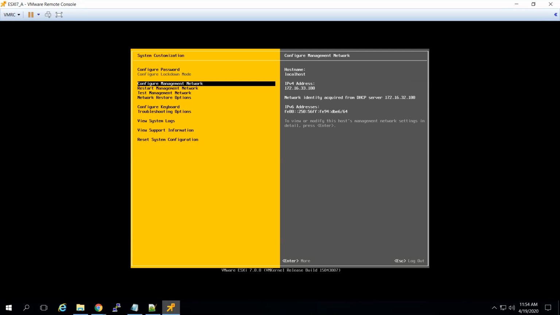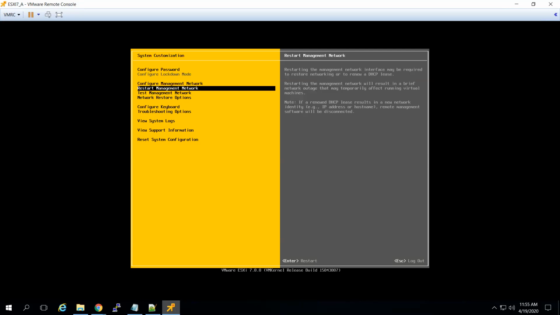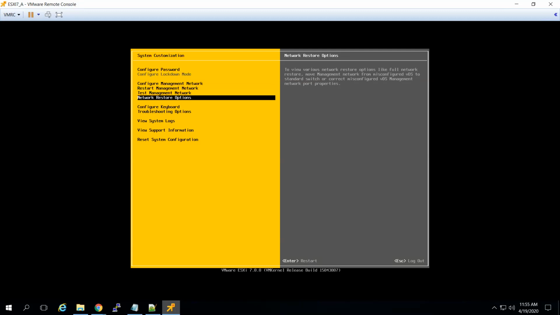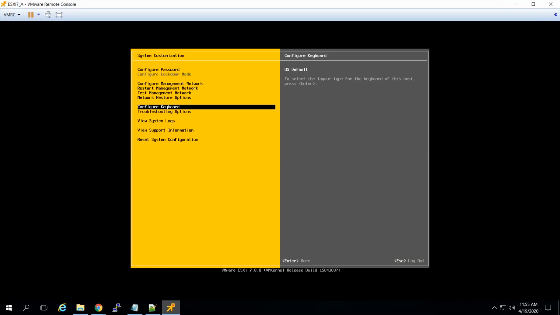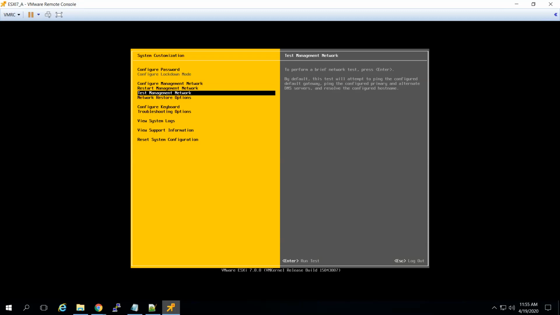Configure management network. In this section, you can configure your host name and IP address. You can configure a static IP address if you want to set one. Restart management network, test management network, network restore options. All the options are the same. So I don't see any new option added in 7.0 in terms of the console.